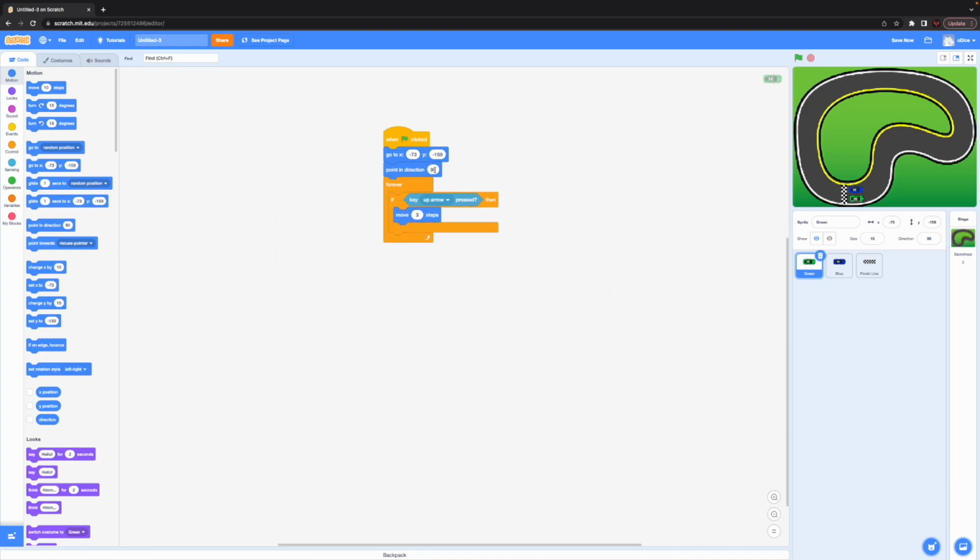And this point in direction 90 will just keep our car straight when the flag is clicked. Because when we turn and we click on the green flag, we don't want the cars to be in weird directions. We want the cars to start out straight. Okay, so we made our car move forward now. So if I click on the up arrow, my car will move forward.